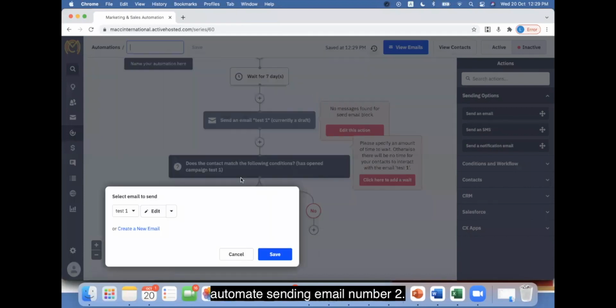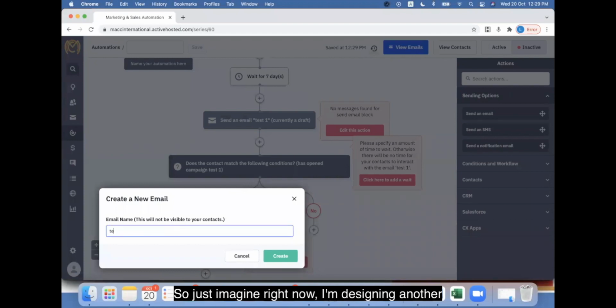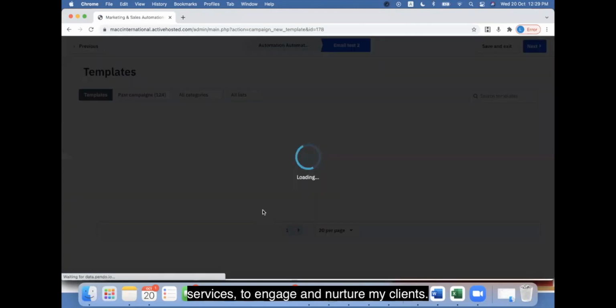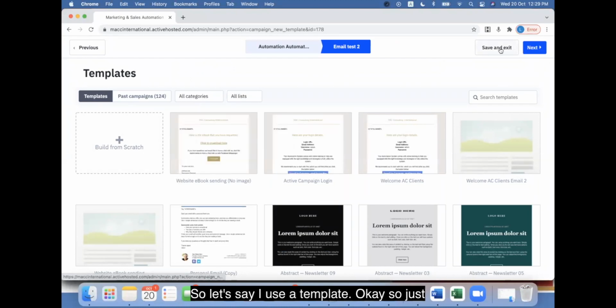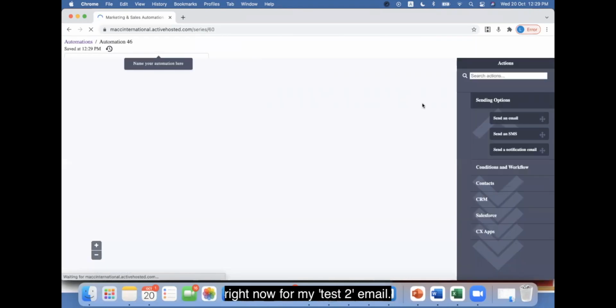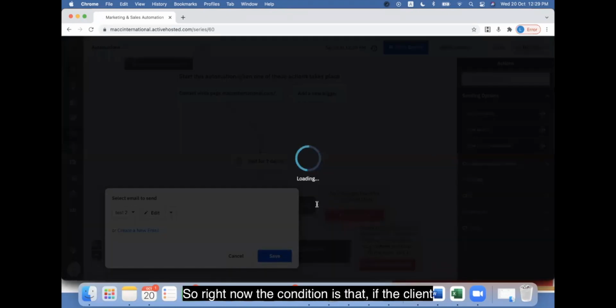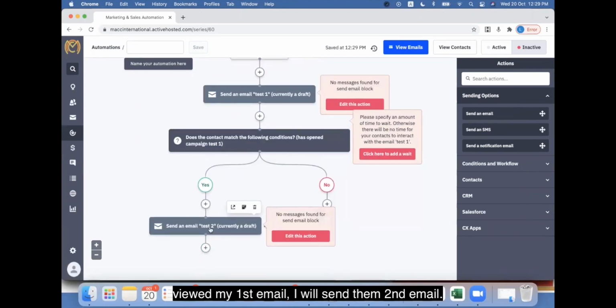So let's say I can automate sending email number 2. So just imagine right now, I'm designing another follow-up email where perhaps I can share some success stories of my product and services to engage and nurture my clients. So let's say I use a template. Okay, so just imagine that I have finished customizing it. So I save and exit right now for my test 2 email. So right now the condition is that if the client views my first email, I will send them the second email.